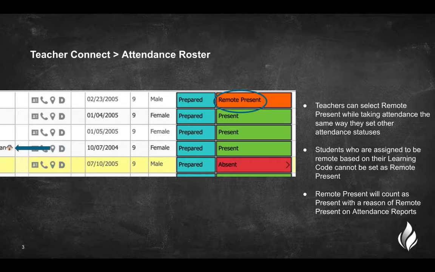Students who are assigned to be remote based on their learning code cannot be set as remote present. You can see this by the home symbol right next to the student's name. Remote present will count as present with a reason of remote present on attendance reports.